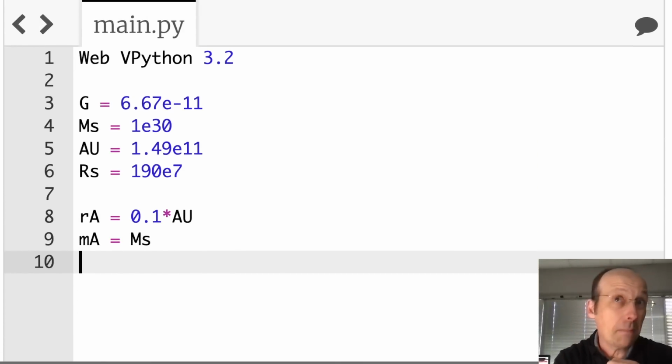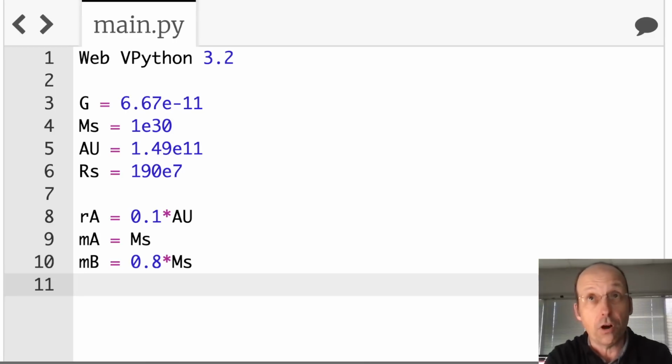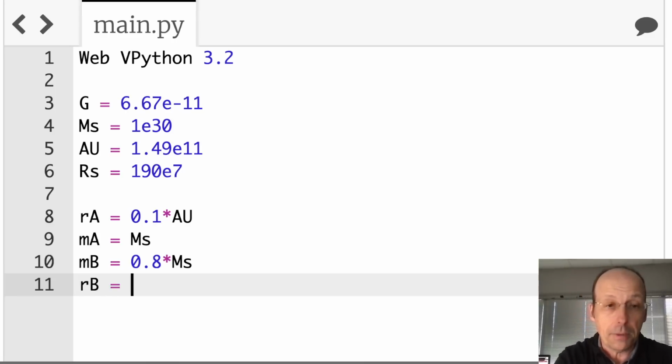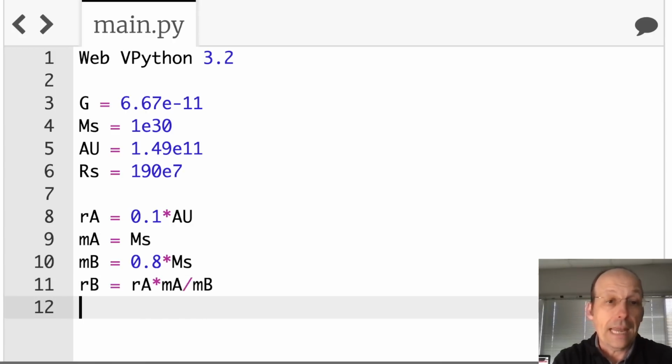Now I can pick the mass B. I'm going to make it a little bit lower mass. Mass B is going to be 0.8 times MS, so smaller. And then I can use that to calculate the location of RB. RB is going to be equal to RA times MA divided by MB. Now we can make these two spheres.